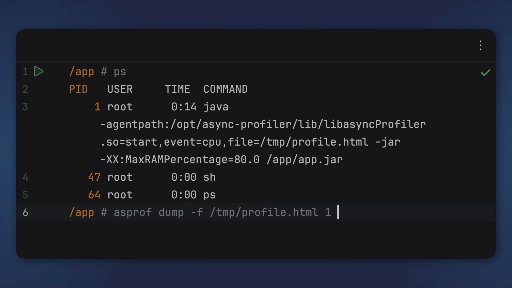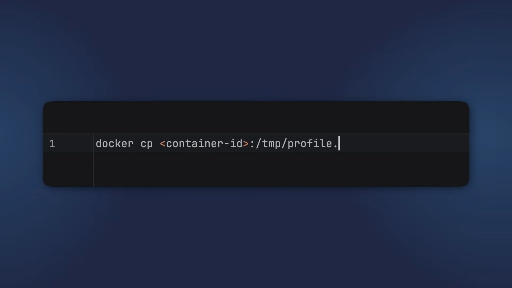Okay, let's find out the PID of the Java process running in the container, and after that you can simply use asprof to dump the profiling data to a file. And after that you can simply copy the file to the current directory with docker cp.